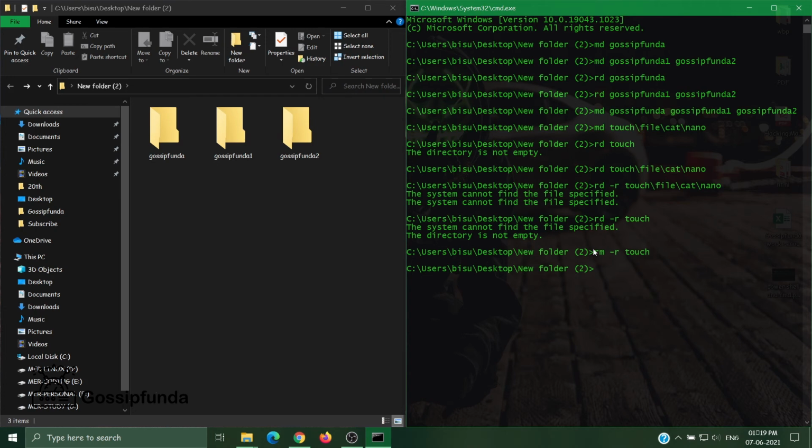So to remove our directory which contains subfolders or files, we can use rm -r.